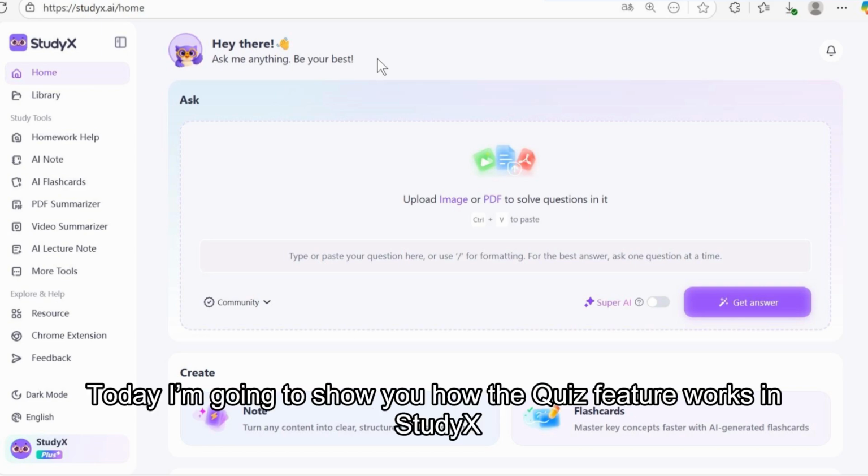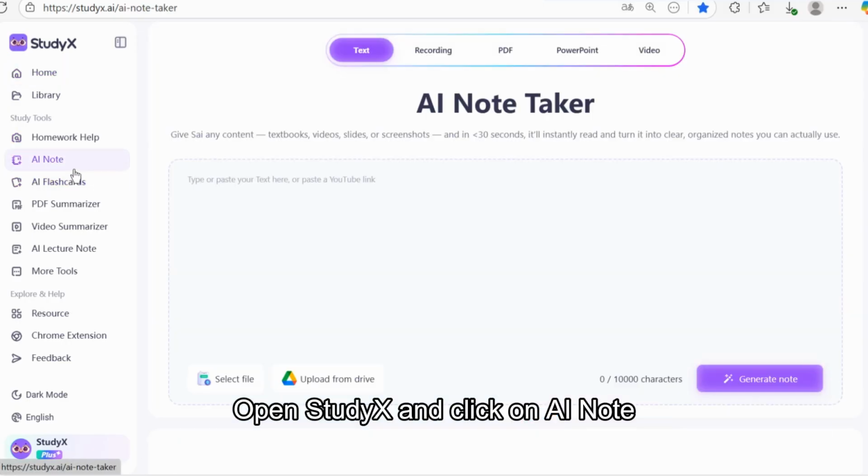Hi everyone. Today I'm going to show you how the quiz feature works in StudyX. Open StudyX and click on AI Note.